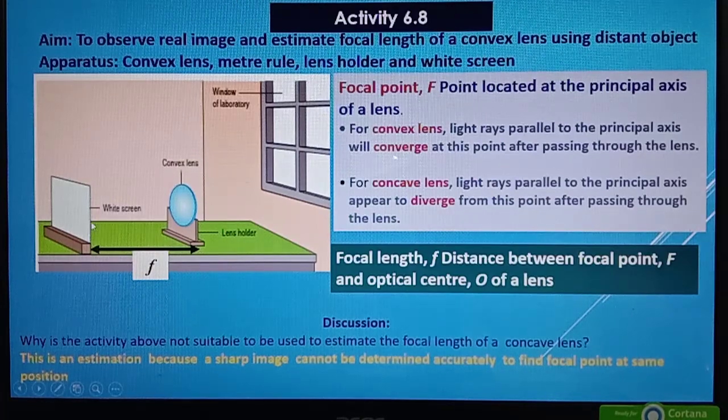So what we do, we just adjust the screen until the image of the window here is sharp. Once you get a sharp image, use ruler, measure the distance between widescreen and center of the lens. So that value that you get, we call it focal length of the lens. Okay, just now we have discussed that for convex lens, this is converging lens, meaning all the light rays that coming from distant object, it will converge to focal point. Okay, so we can get the value of focal length of the convex lens by using this activity.